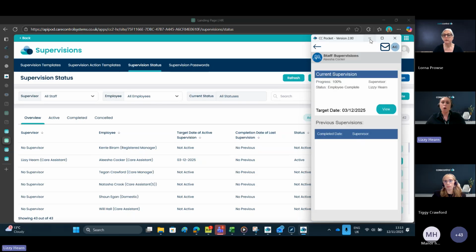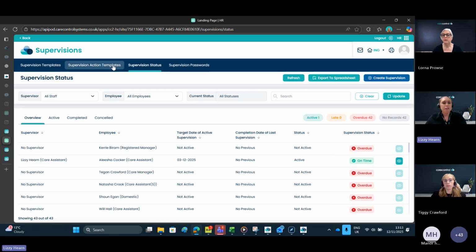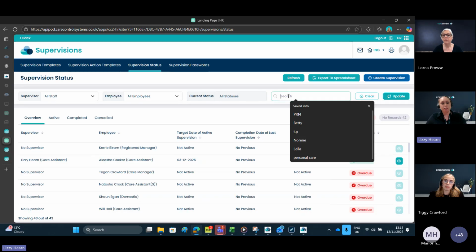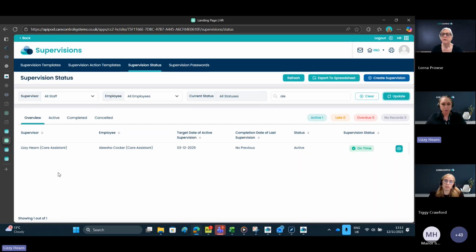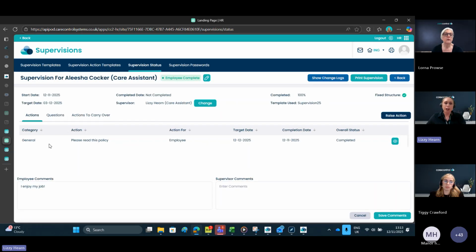Now, coming back off of the Pocket device, if I pop back in here to my supervision status, what I'm going to do is actually search in here for Alicia. So obviously you've got your search feature up here that you can use to look for a staff member. Okay, so we've got Alicia. We can come in here, we can have a look. Now we can see that Alicia has completed this action. Okay, we can see when she completed it. Its overall status is completed.